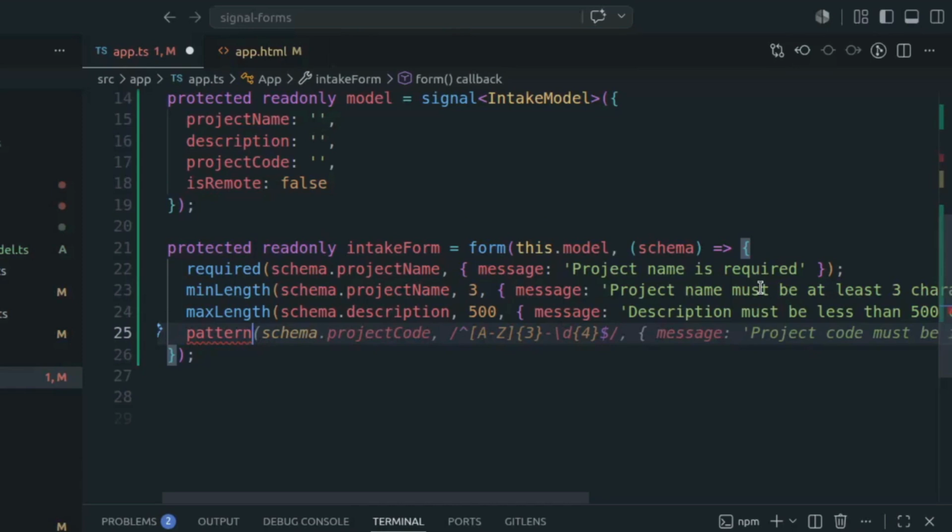Now this pattern is accepting the regex, so I'll add the pattern over here. So I'll just add schema.projectCode. Now what pattern do I need? I need a regex over here, so I'll add this one. Okay, so I'll add the caret symbol over here, and within that this project code can have the capital cases, the small cases, okay, or the numbers. So I'll add 0 to 9 over here.